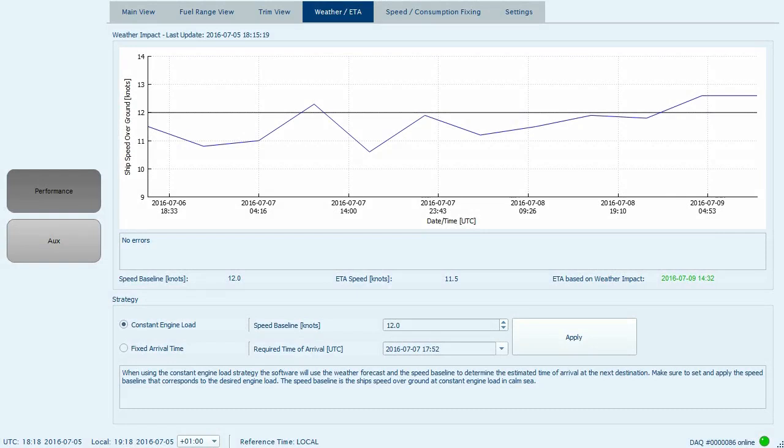Let's try these settings in the Report Manager. Now, click on Constant Engine Load. Enter speed baseline for the ship's desired speed in calm sea. Click on Apply. The program will then calculate the weather impact for your voyage and will calculate an estimated time of arrival.